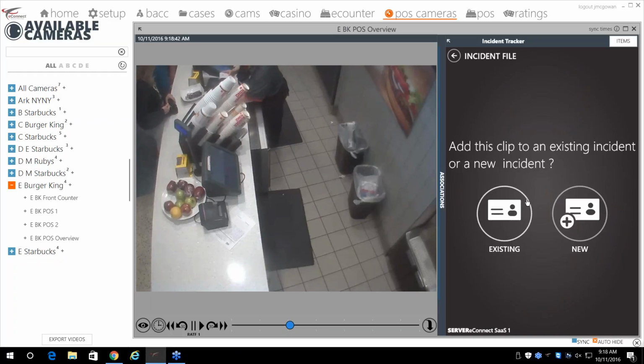Once you have the full length of the video clip that you wish to save, you click Continue, and it will ask you if you want to add the clip to an existing incident or a new incident. If you have previously created a case, you have the ability to add it to the existing case, and it will take you to the incident files, and it will populate the window here with existing cases that you can select. And for this example, we're going to create a new test case.